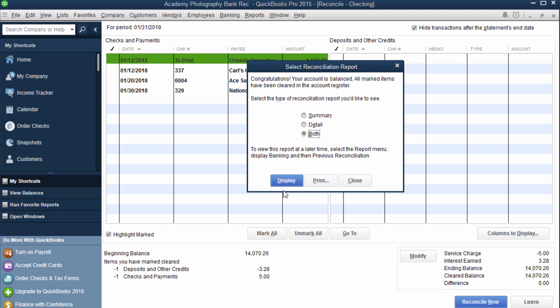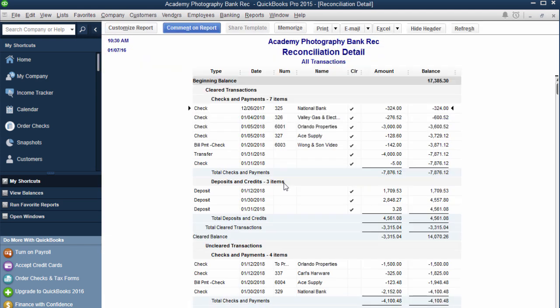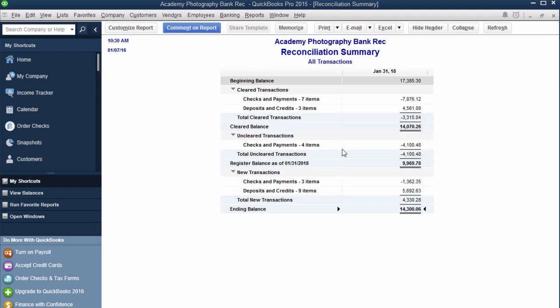You can always display them to see what they look like. And this is what they look like. This is the reconciliation summary. So it tells you what was your beginning balance, all your checks, all your deposits. You'll notice those match what your bank statement says exactly. Anything that's uncleared, and then any new transactions. So that's what that one looks like, and then what your ending balance was.